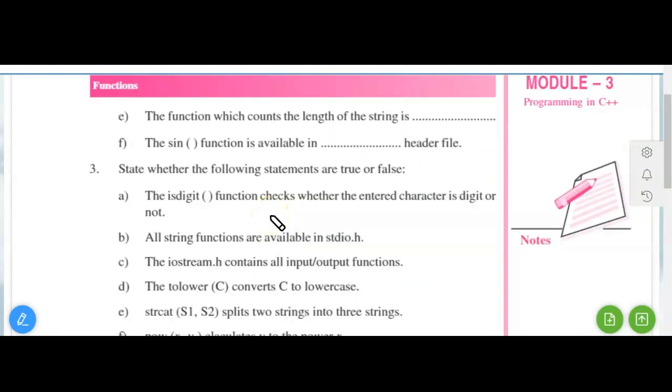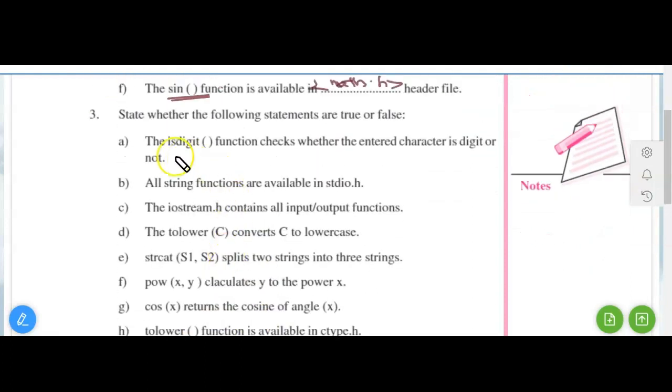The function that counts the length of the string is the strlen function. The sin function is available in which header file? It's a mathematical function, so math.h is used for that. Next one is true or false. The isdigit function checks whether the entered character is a digit or not. Yes, it checks, and this is true. All string functions are available in stdio.h. No, this is false.